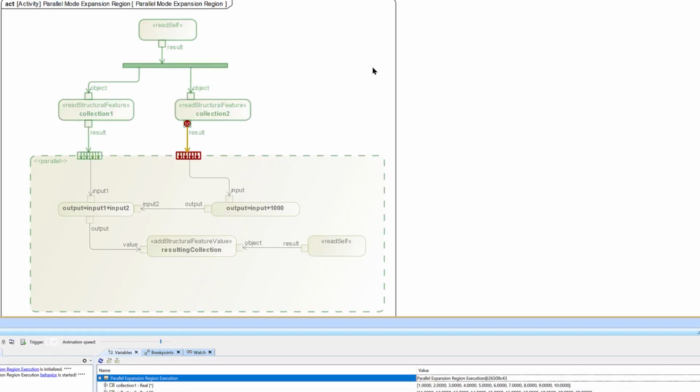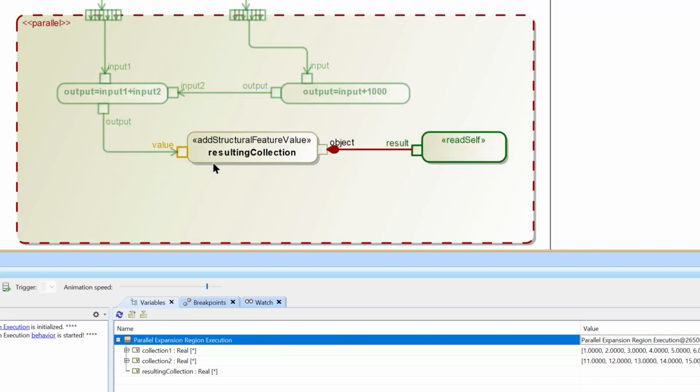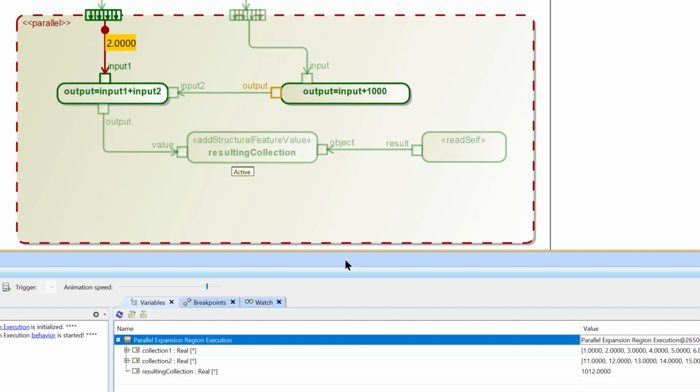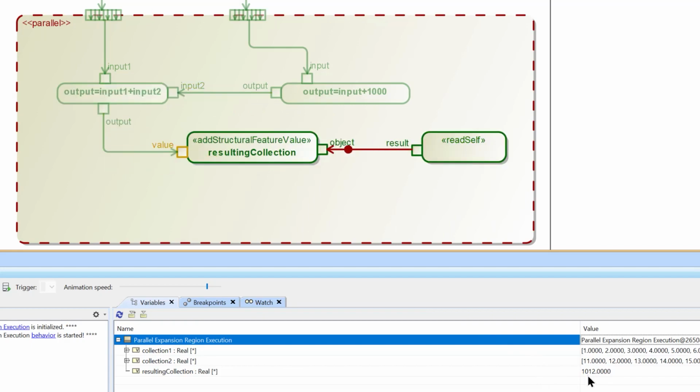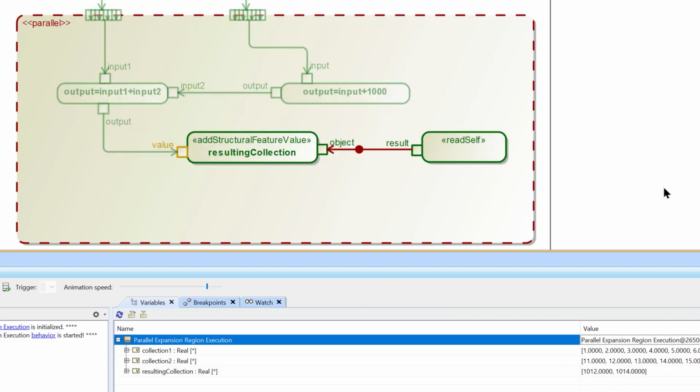Notice we're getting both of the collections, and then each one of these will have functions that are performed in parallel, and then we'll be outputting a single value to this value property that is named resulting collection. So notice we have this one value that is now 1012, but then when we get another value, it's then tacked on as an additional value in that array, because the add structural feature value is not set to is replace all. So that is very important to pay attention to if you're using add structural feature values, and that is whether or not you have that set to is replace all. So this essentially will keep going until this runs out of values in the array.